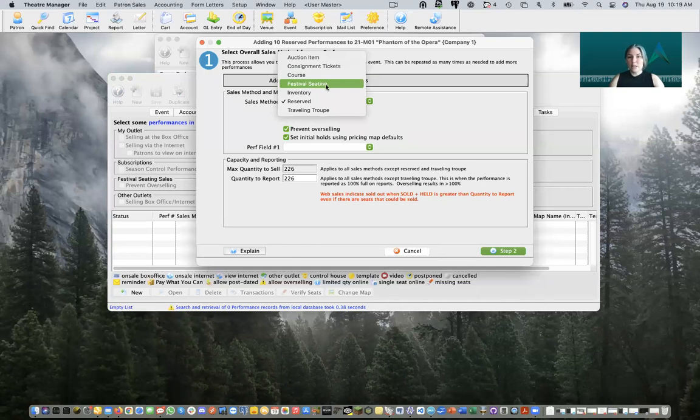This could be called either in your database. The text that's listed here is controlled inside your company preferences under the Appearance tab. But this is our general admission, meaning that we're not going to assign a seat to a person. We're just going to allow them to sit anywhere in the venue, and the ticket just allows their admission.